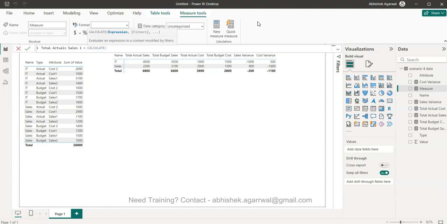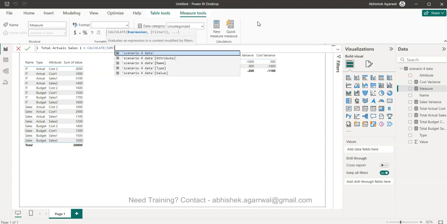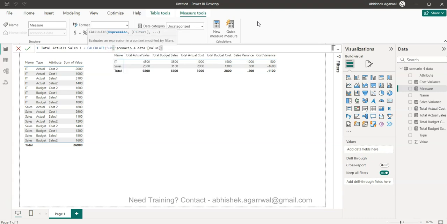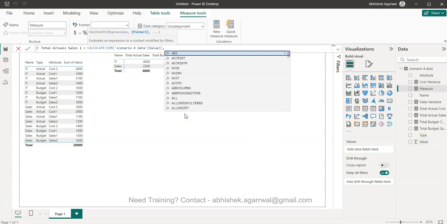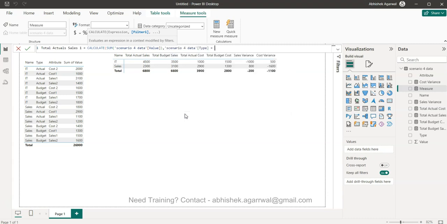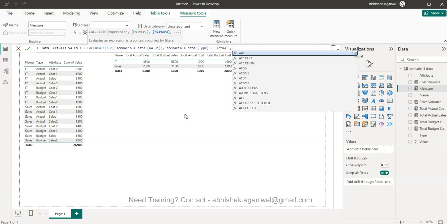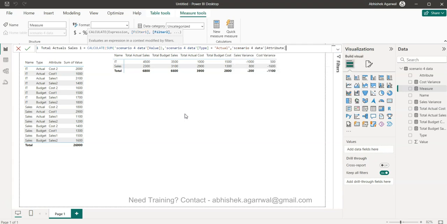So I'm using the CALCULATE function, calculate sum of value, because value is what we have as a value over here. And then we need to give the type equals to what? Actual, right? And we have the attribute, which is, in this case, sales, so we are saying sales one.